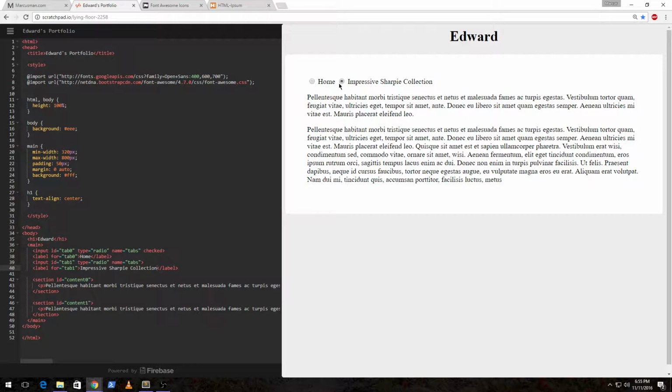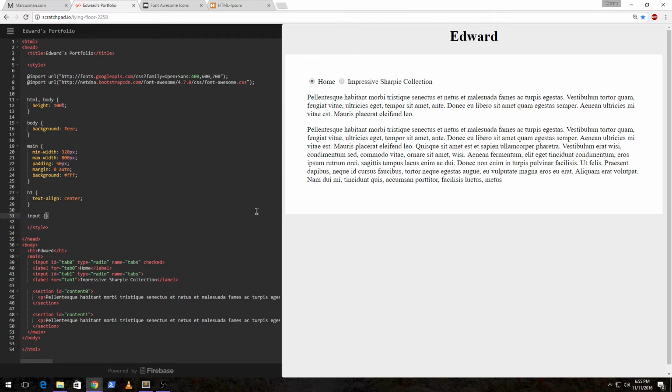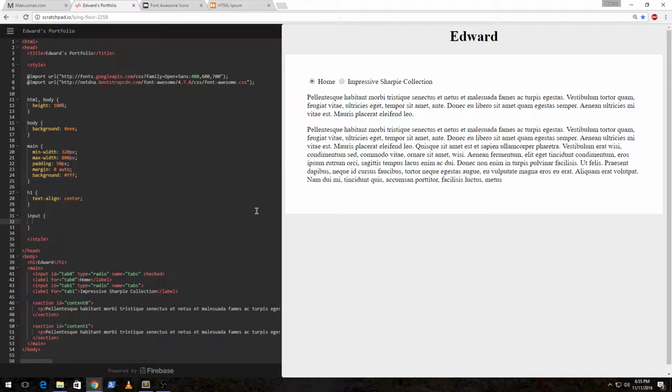As you can see, when I click these, they actually check the radio as well. If I click the label, it checks the radio, which is cool because this allows us to hide the radio selector, since that doesn't look nice and isn't the effect we're going for. To do that, we put in some CSS for the input: we set the display property to none, and that literally gets rid of the radios.